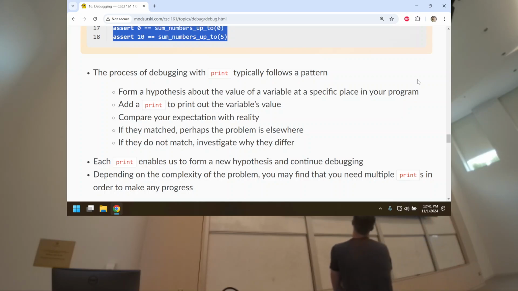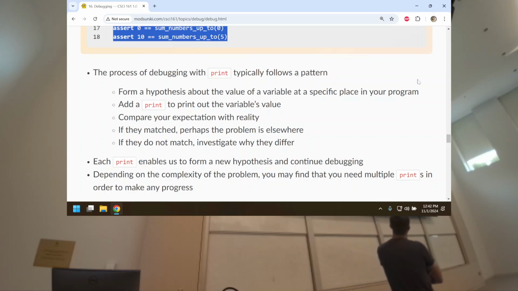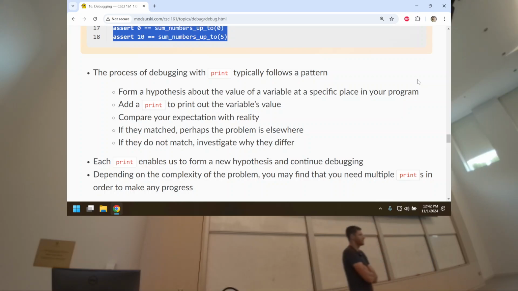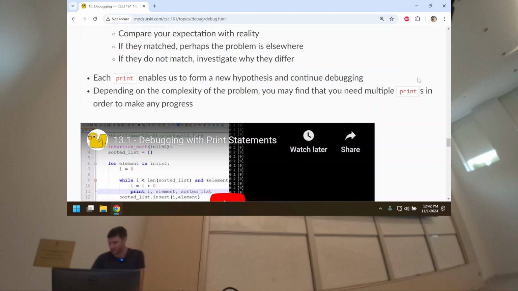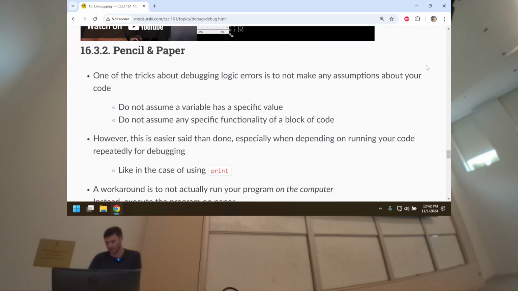If they don't match, investigate why they differ. Each print enables us to form a new hypothesis and continue debugging. So there you go. Just follow that process, you're in great shape. Depending on the complexity of the problem, you may need a lot of prints in order to make any progress.